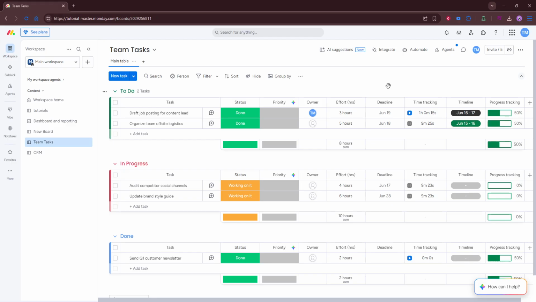When you're in the correct group, click Add Item. This creates a new task row on the board. As soon as the new item appears, type the task name. Try to make the task name short but specific, so it's easy to understand at a glance. A clear task title helps reduce confusion and makes follow-up much easier, especially when multiple people are reviewing the board.